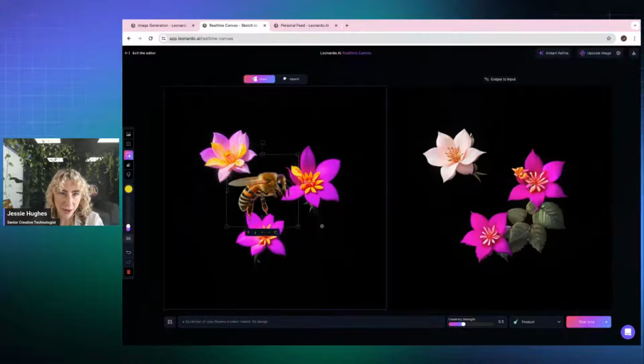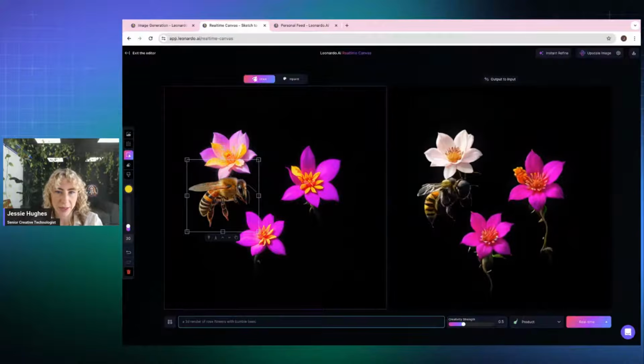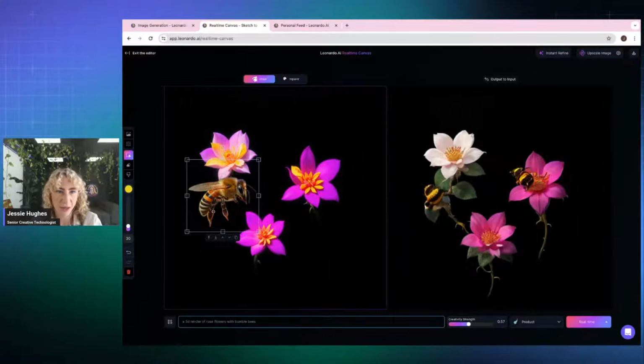And here we go. And we can put that there. And I'm going to add a 3D render of rose flowers with bumblebees. I don't know. There we go. And I'm going to give it higher creativity so it can kind of run with it.